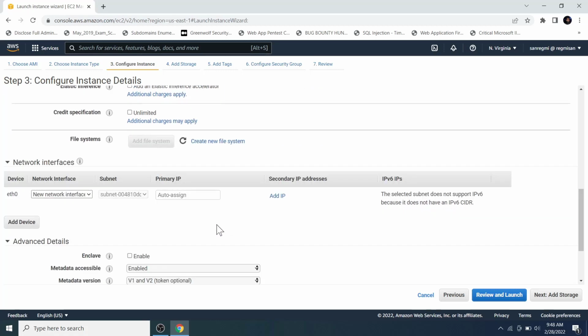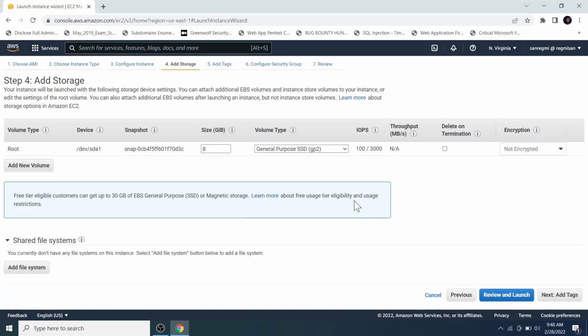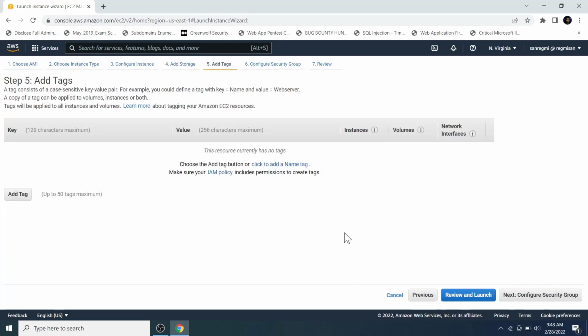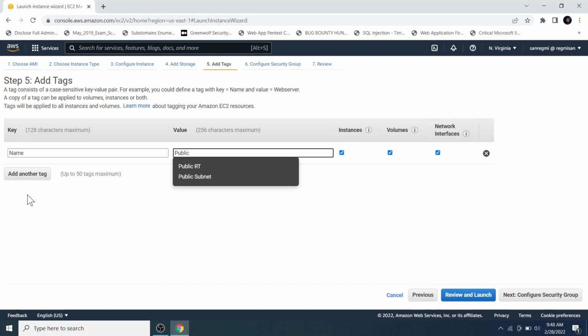So let's move on to the next add storage section. For now, we don't need to modify anything here as well. So let's move on to the next, add tags. Let's add a tag to the EC2 instance so that we can search for the instance or filter it in case we have several instances. Enter the key as name and the key value as anything you want to. For example, I name it as public-ec2-CentOS and then move on to the next, configure security group.